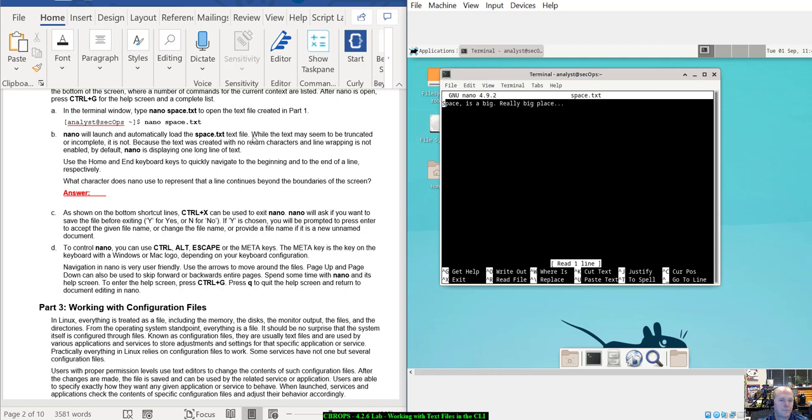While the text may seem to be truncated or incomplete, it is not. Because the text was created with no return characters and line wrapping is not enabled by default, Nano displays one long line of text. Now notice I only typed in about 7 words, so that's not an issue anyways. Use the Home and End keyboard keys to quickly navigate to the beginning and end of a line, respectively. So if I hit Home, it goes to the beginning, End goes to the end.